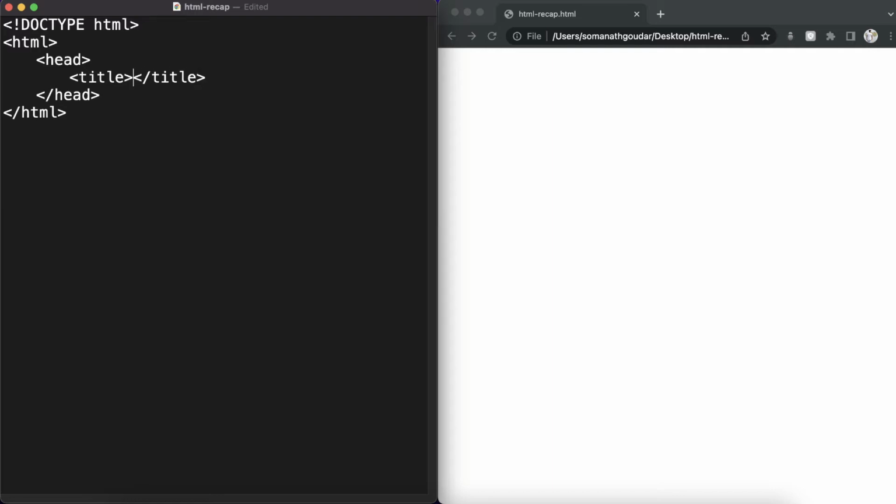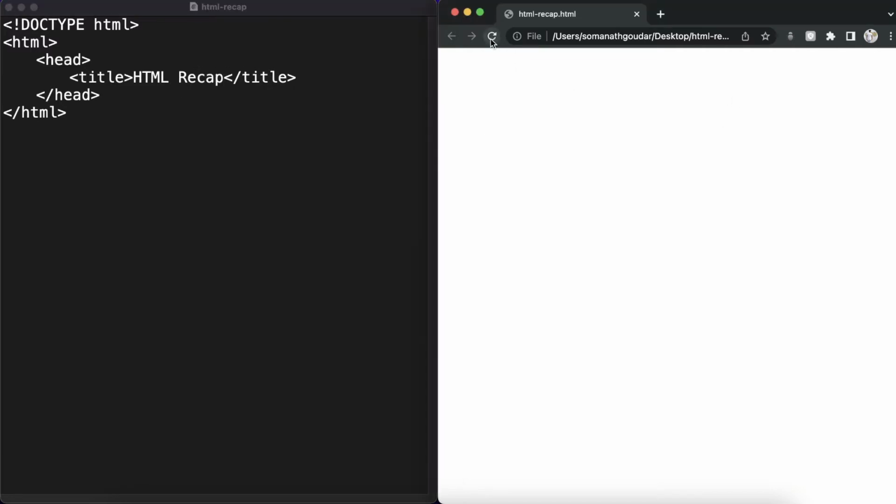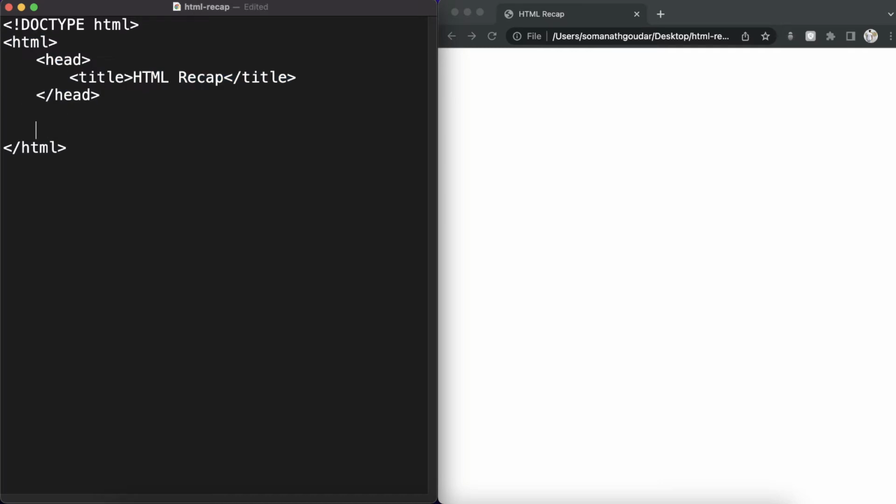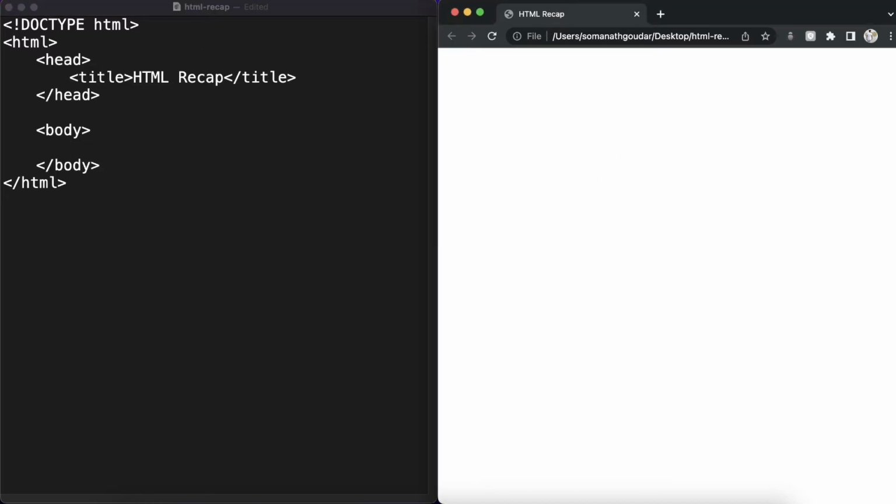Here I will say HTML recap. Let's save this and refresh. As you can see, there we have our title. So that's it for the head tag. For now, let's define our body tag. Let's open our body opening tag and body closing tag. This basically means that whatever we type inside our body tag will be displayed on the HTML web page. This is the main content area where we can build our website.